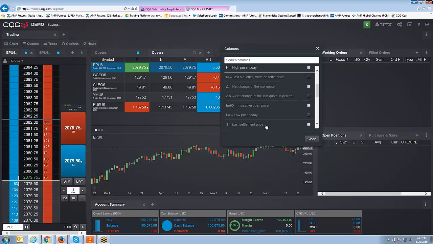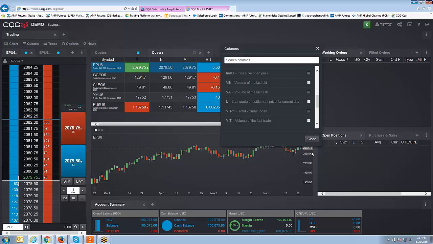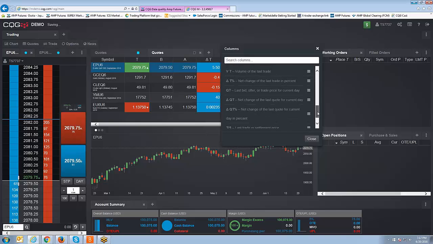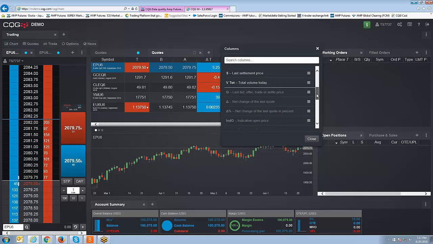So I like the high. I definitely like the low. I like the last settlement price. And I would say total volume today would be pretty important. And we'll leave it there for now. And then, of course, the rest, you have different information that you can see. So just go down the list and pick and choose whichever columns you want visible within the quotes widget.